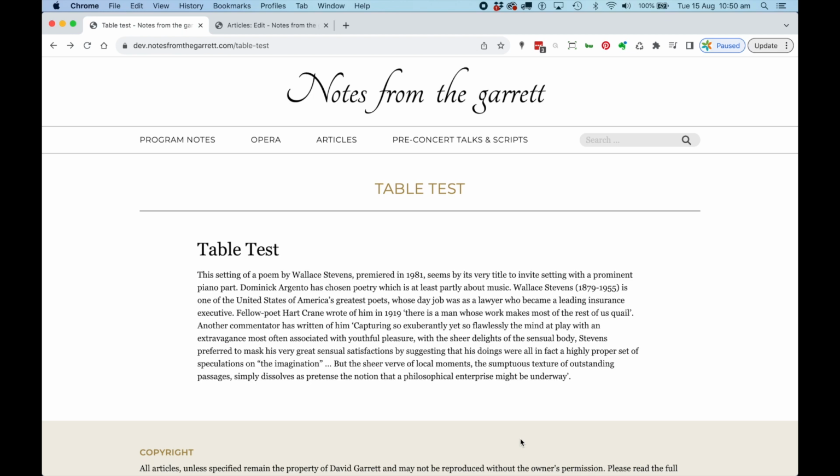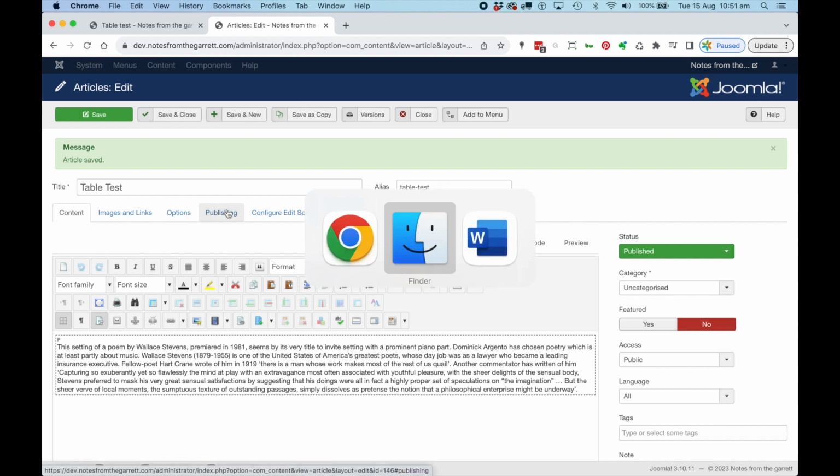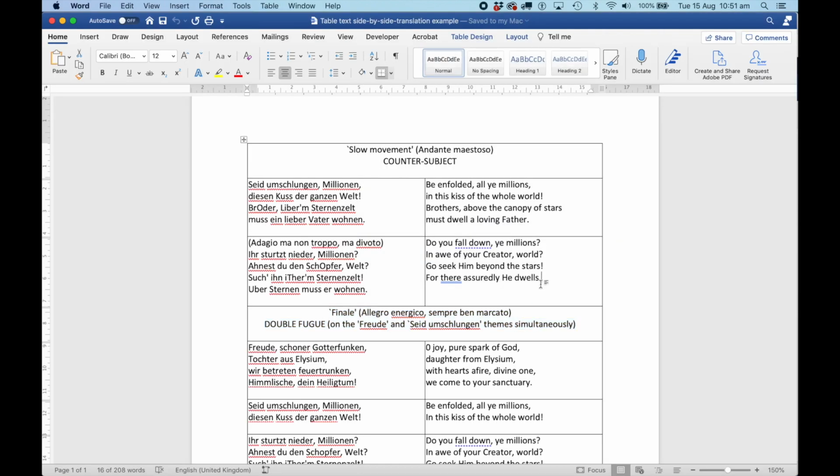Going to show you how to add a side-by-side translation table to an article. Now in my web browser I have one tab open with the front end of the website, and this is just an example article that I'm using here. In another tab I have the back end of the website, and I have that example article open. So I also have a Word document that I'm going to use to copy and paste the side-by-side translation that I've just roughly set up from.